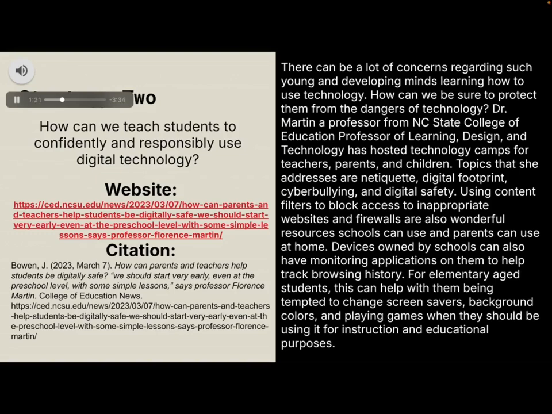And Dr. Martin, a professor from the NC College of Education, professor of learning, design, and technology, has actually hosted some intense camps that teachers and parents and children can be part of, and some topics that she talks about at this camp and addresses are netiquette, digital footprint, cyberbullying, and digital safety. So she goes over all the different things that are involved within those topics and helps teachers, parents, and children learn how to navigate those different topics.